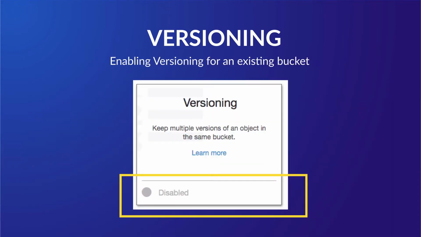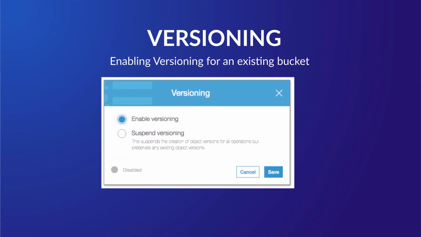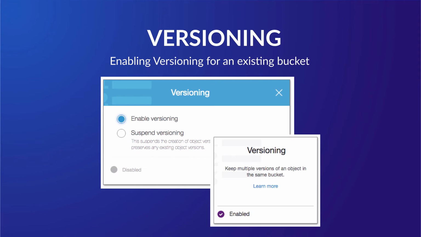To enable it on an existing bucket, select the bucket from within the S3 dashboard and select Properties. You will see a number of tiles relating to different properties of the bucket. The first one will be versioning, and it will display as disabled. Select the tile and then select Enable Versioning and save. The tile will now show as enabled.